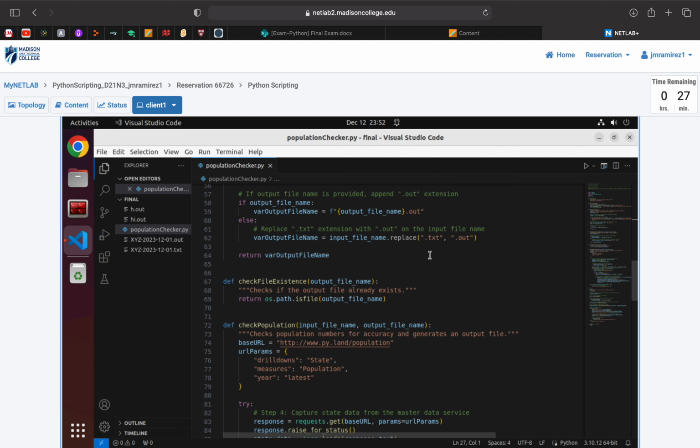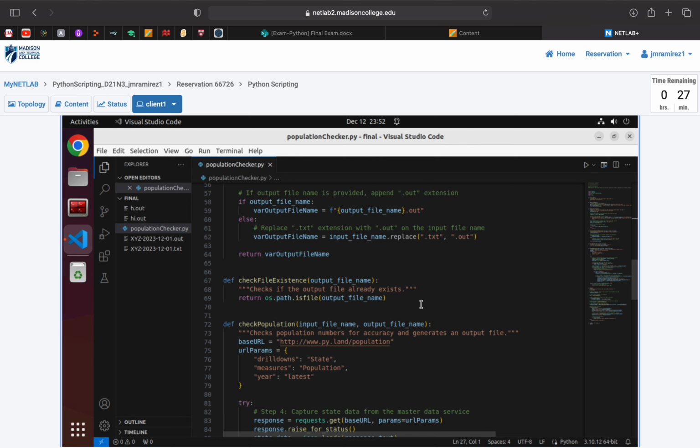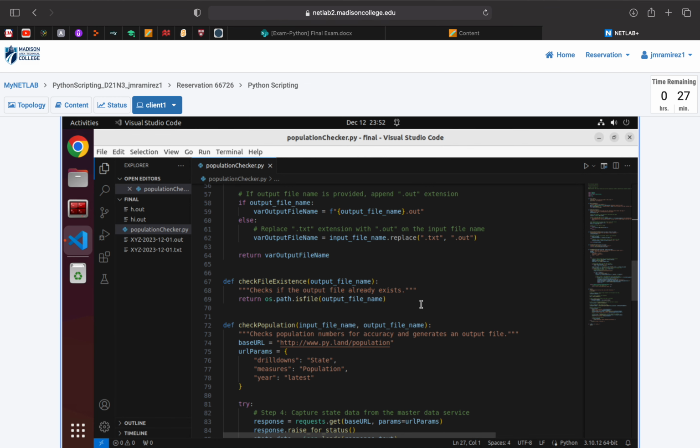I'm lost now. So we're going to return. It checks if the output file name is provided. If provided, it appends a .out to the specified output file name. If not provided, it replaces the .txt with .out in the input file, and that's where you get the return: the determined output file name, and then the extension.